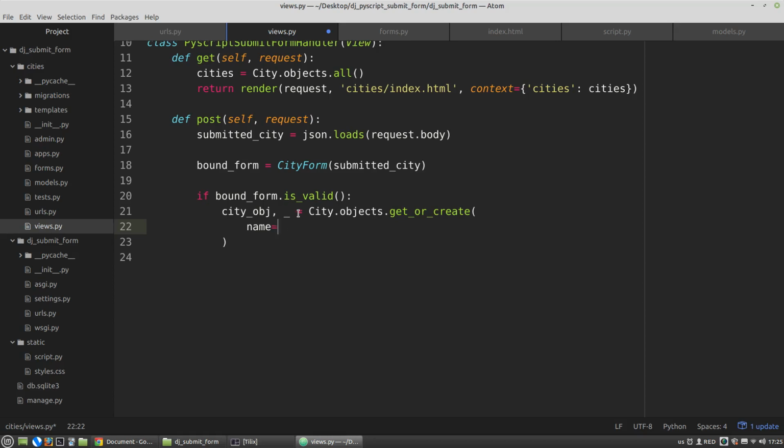As you probably know, when we call the is_valid method, Django will validate and clean the data. And if everything is alright, Django will write the validated and cleaned data into the cleaned_data dictionary of the ModelForm instance. So the name parameter gets the value of the name key of the cleaned_data attribute of our bound form variable. Bound form. I need the cleaned data, it's a dictionary, and I need its name. And the get_or_create method will return a tuple where the first element is an object created or fetched from a database, and the second element is a boolean value, whether a new object was created or not. So I need only the city object here.